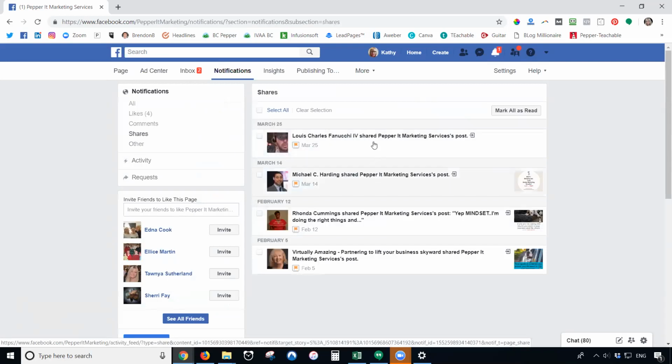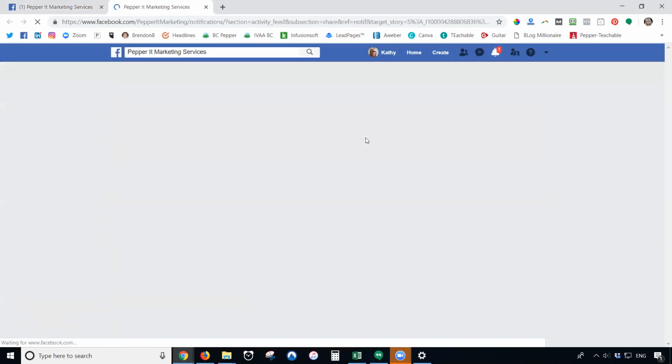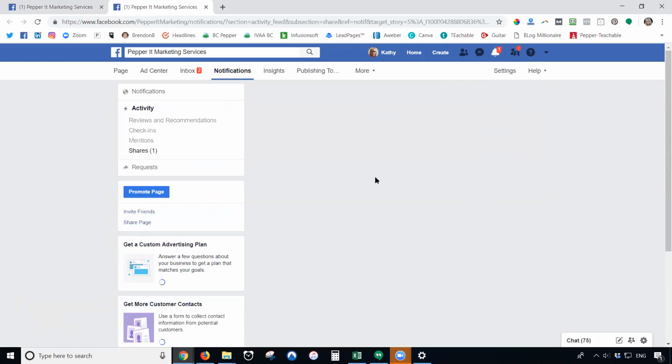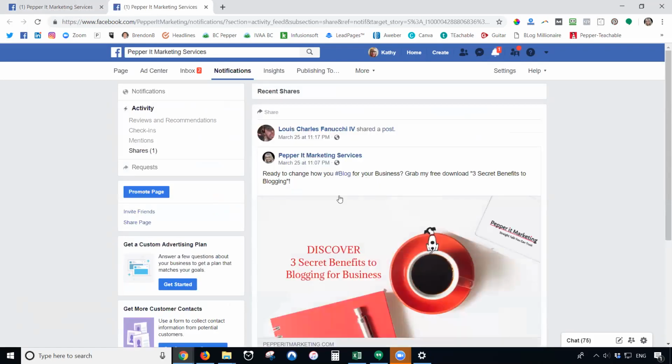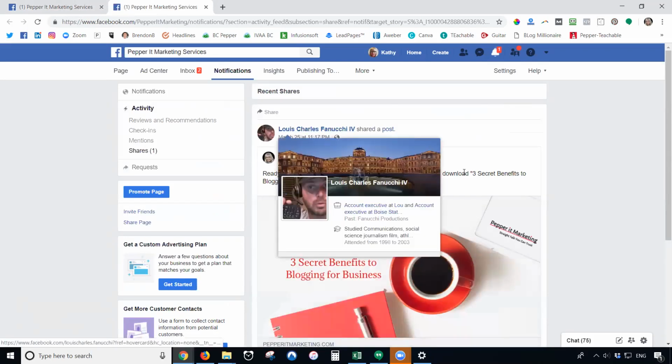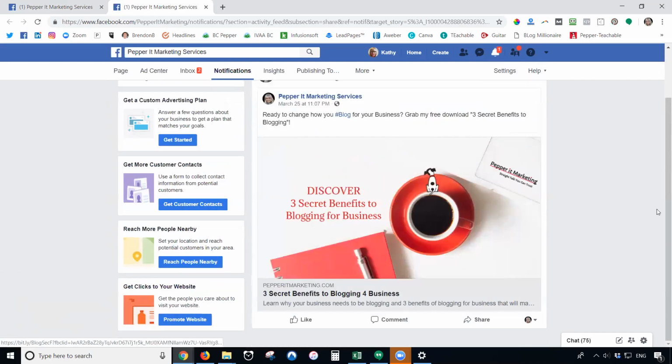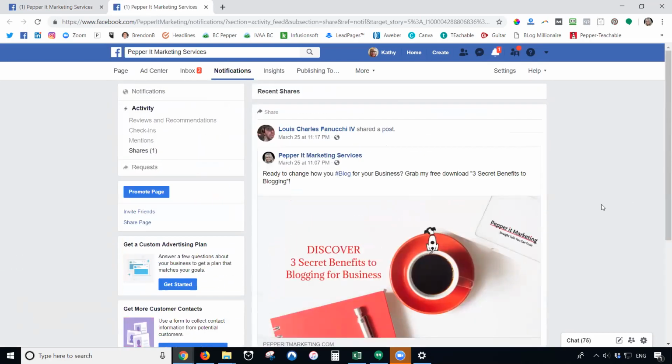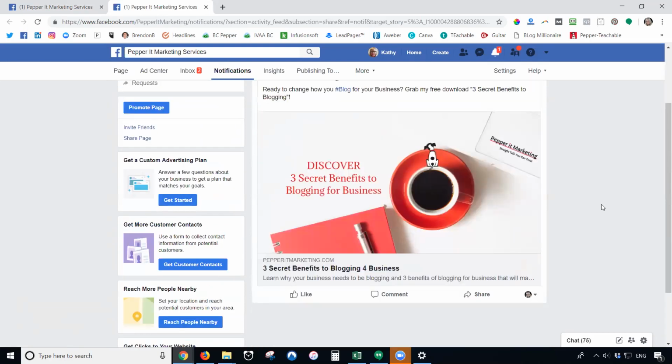So this is a good example. I actually hadn't noticed this one here before. So I'm going to click over to it because I always like to acknowledge when people are sharing my information. So this person here shared my post, didn't really put a whole lot with it. Oh man, that's wild. But he did put a little note on there.